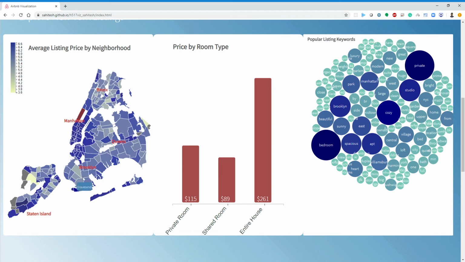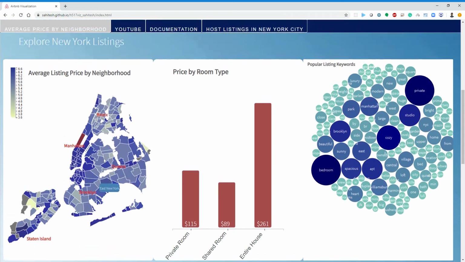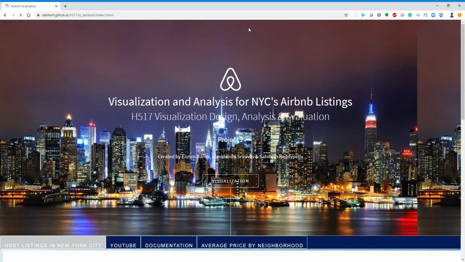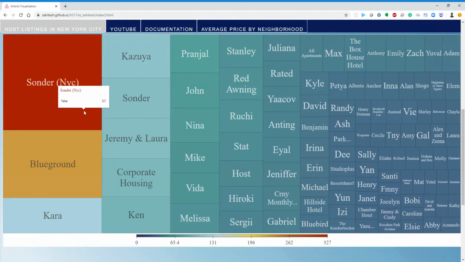The other finding was Sonder. We were surprised that one person has so many listings. So when we checked on net, we could see that Sonder is actually a separate business who hosts listings in Airbnb. So that is one of the very interesting finds we could see.